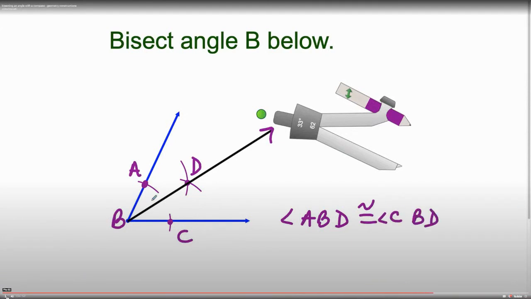We'll just throw our symbol in here. The symbol they use is just two arcs on the angles here. Okay? So that's how you bisect an angle. Any questions? Now, again, we're doing things both ways.